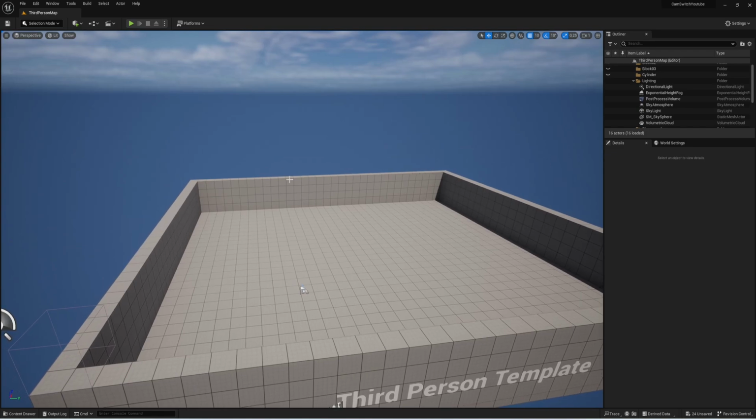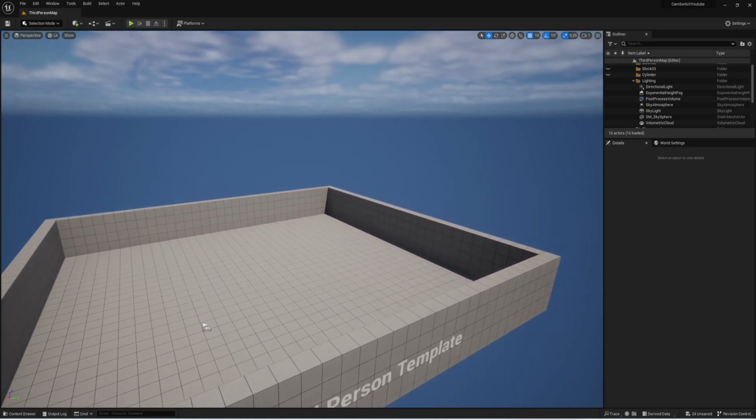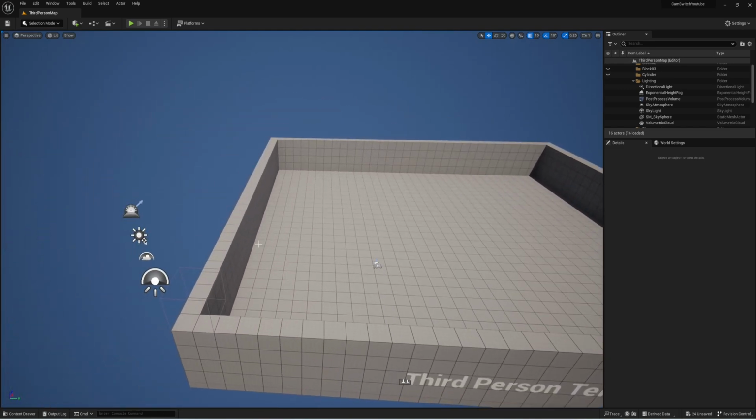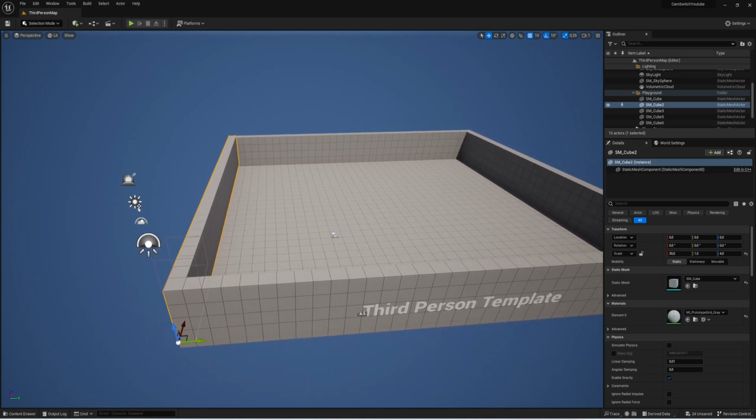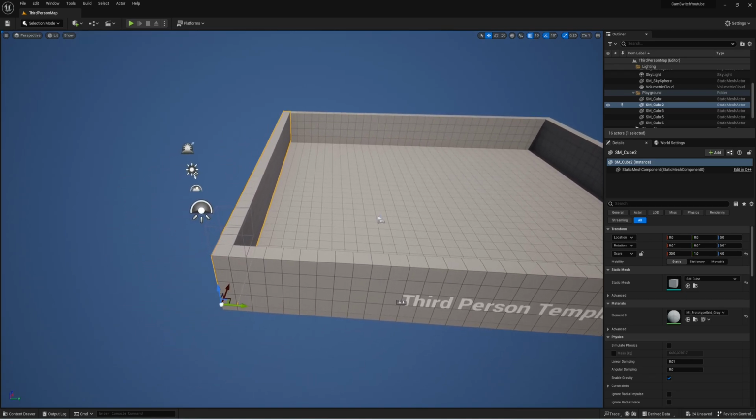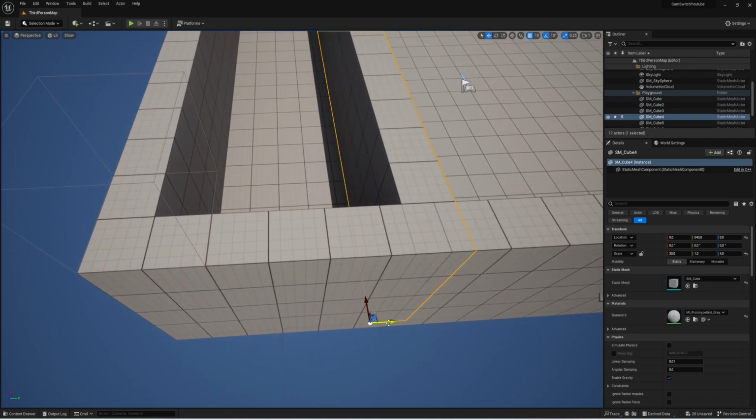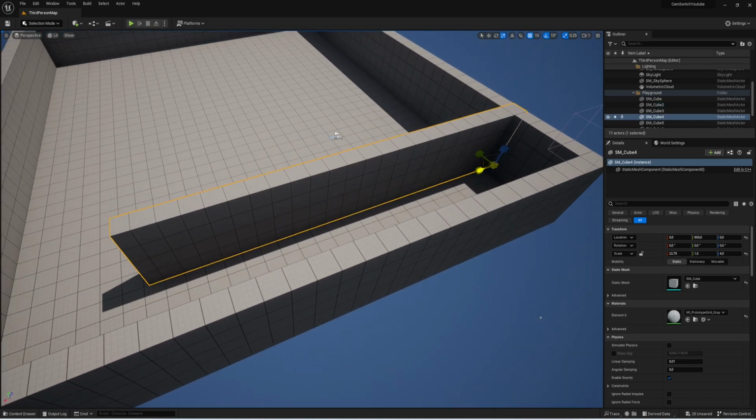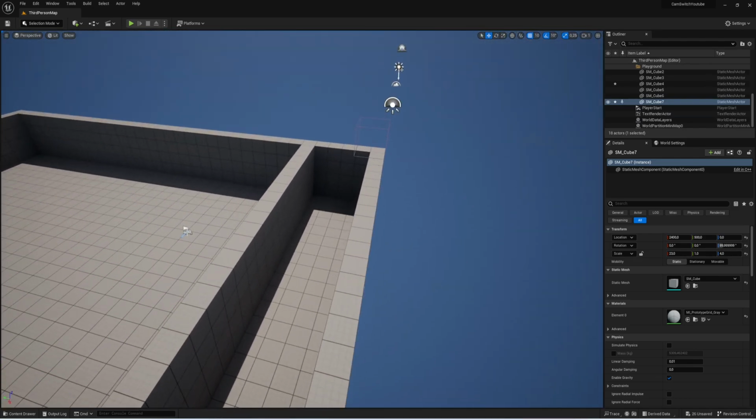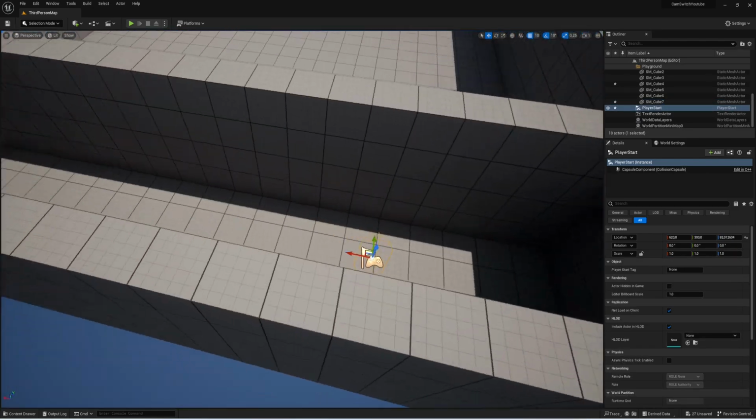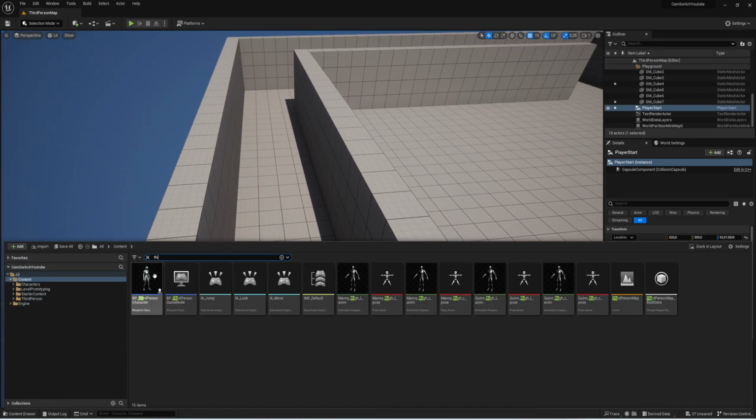So I have a third person template here that's completely empty. I've only removed a couple of things in that world. Now what I'm gonna do is I am just gonna set up a little test area that we have for our cameras, and you might as well follow along if you want to. Now the very first thing I'm going to do is set up some changes to our third person character.